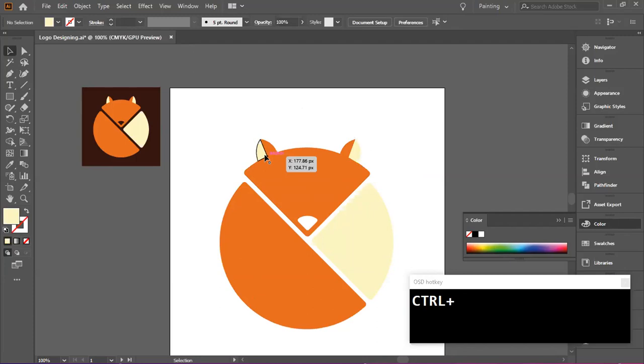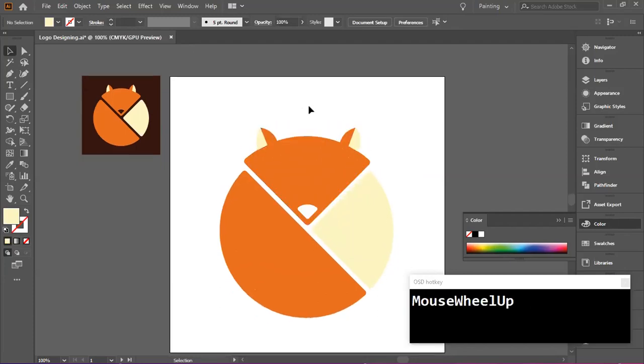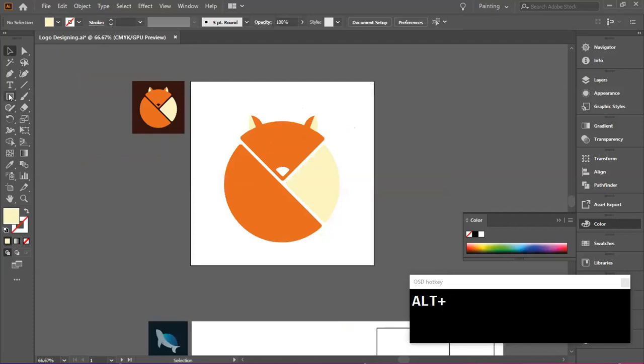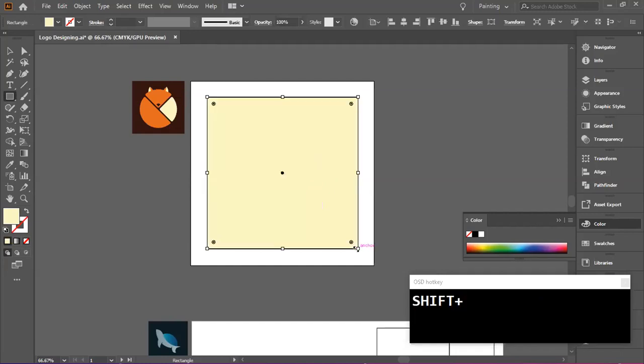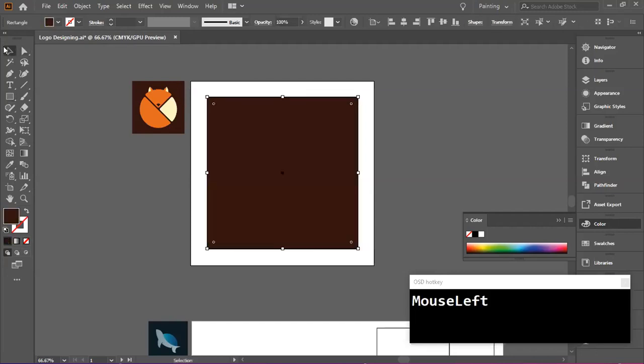One simple thing that I would like to do here is, okay, that's perfect. Now we need to make this brown background. Okay, for that we need to go to this rectangle tool and drag a square. So hold the Shift key so that it's a perfect square. Okay, then again press I to select the color, and we got the brown color.